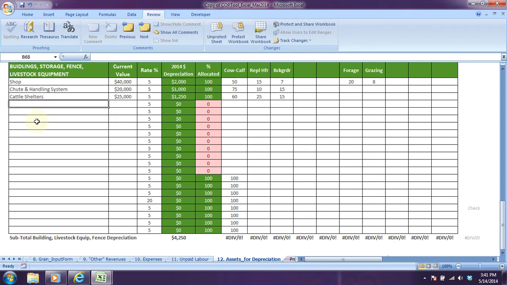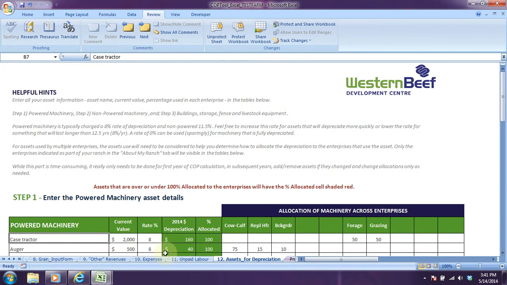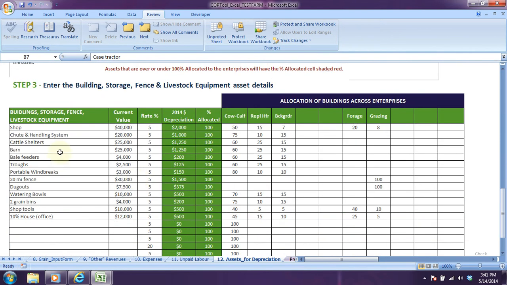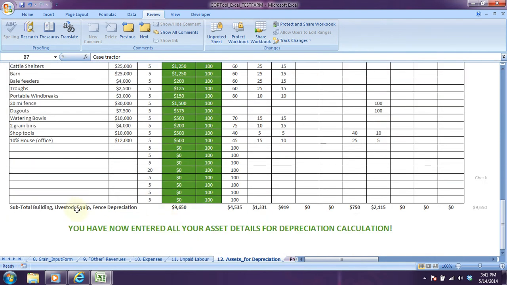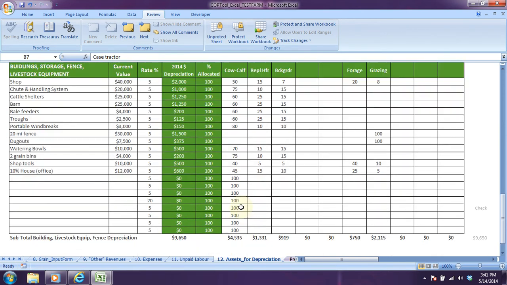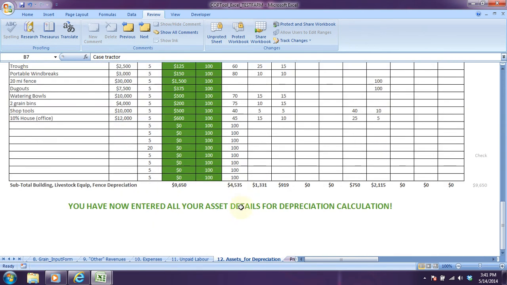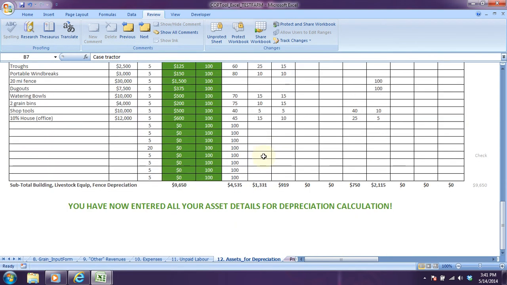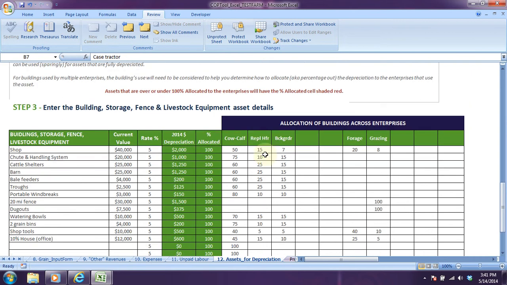You'll put in all the information that's provided in the ABC Ranch document. And I'll just take you to the fully populated one. See all the numbers put in here for all of the assets. Then you'll see summaries at the bottom of each table that shows for buildings, storage, fence, and livestock equipment, a total of $4,500 is getting applied to the cow-calf enterprise, $1,331 to the replacements, $919 to the backgrounders.